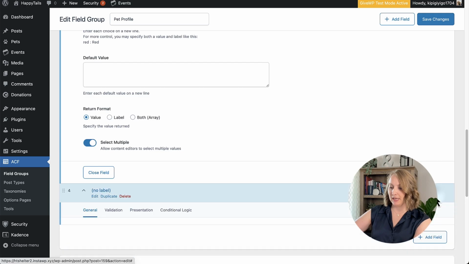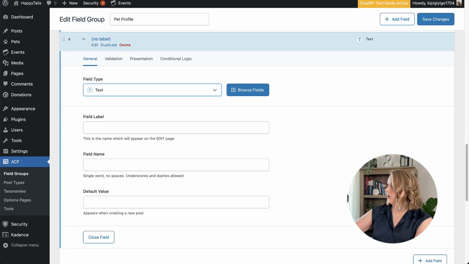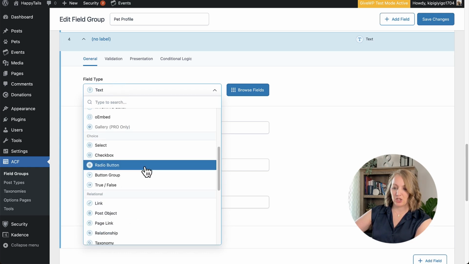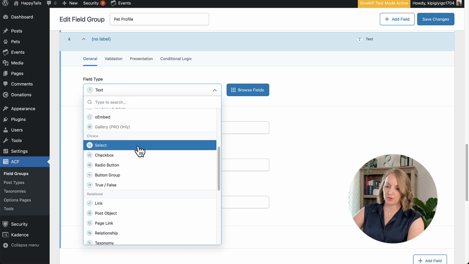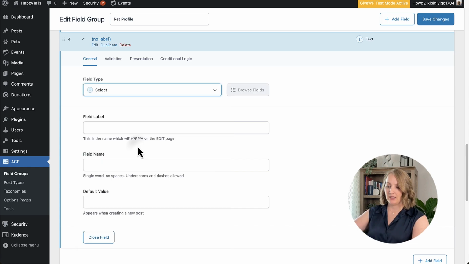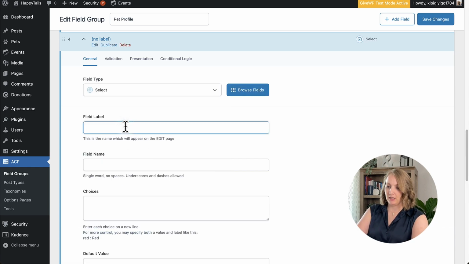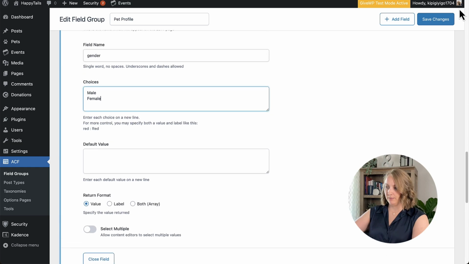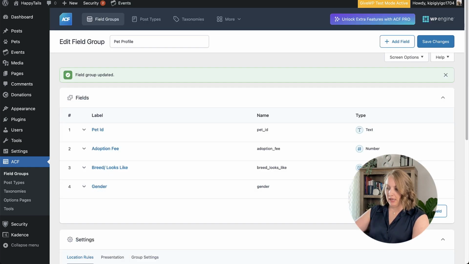So we're going to keep going and adding a new field. So in addition to the breed looks like, we probably need a gender. So we're also going to have this either be a checkbox, or we could do a select option as well. I think the select option is going to be fine, and we're going to write gender, and we will make this male and female. And default value is all good. Select multiple, no. We'll click on save, and let's keep going.